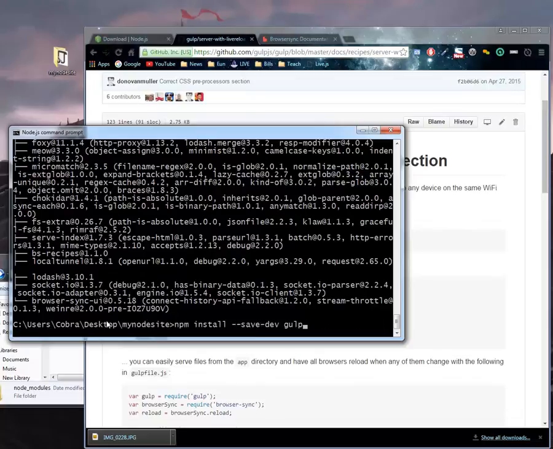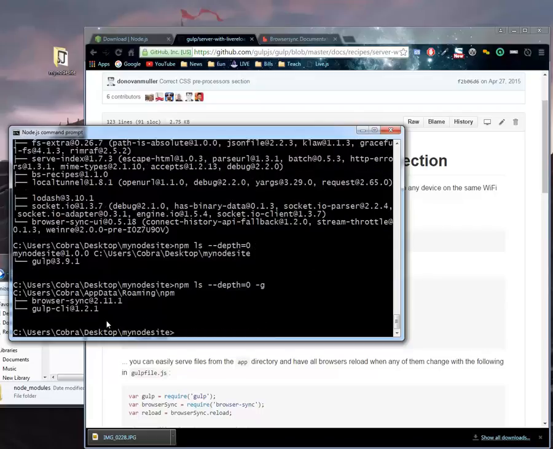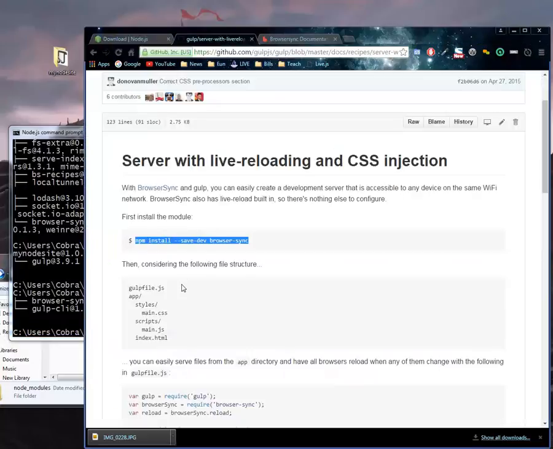Again, we can hit the up command, look back a little bit, and look. Let's look at what's installed in the project. That's npm ls --depth=0. And we only have gulp. But if we ran the same command with the -g to see what's installed globally, we should have our browser-sync up there at the top. So that's cool. I do need to install this guy locally as well. So I'm just going to take this command from here and let it roll.